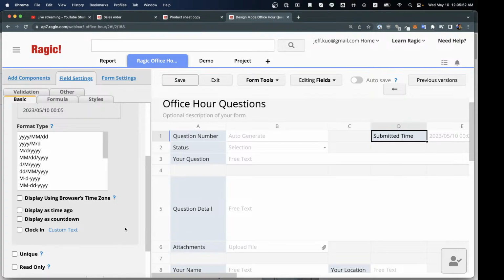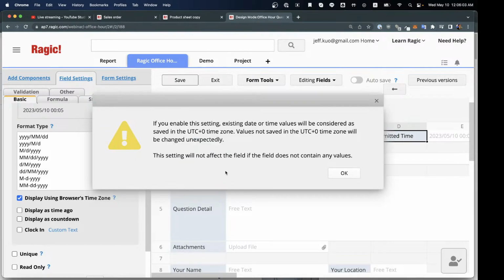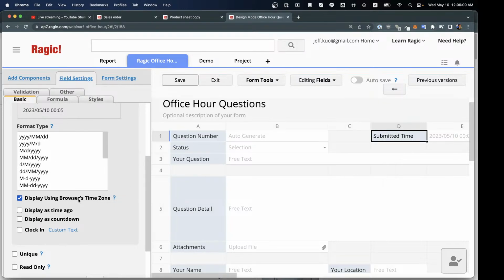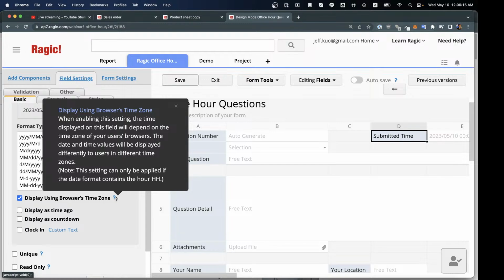But in many cases, people would like to have the system display the time in different time zones according to the time zone that their user is in. So we have another option to display the time using the browser time zone. If this is turned on, it's going to display the time differently. The same time is going to show up differently on different users' browsers. So it's going to display like the comments that I mentioned, the timestamp will be displayed differently. Even though the value stored in the database is the same, it's going to display differently for different users if they're in different time zones.